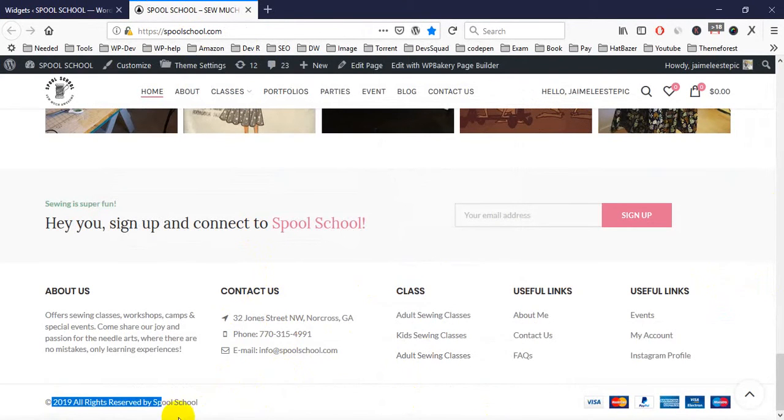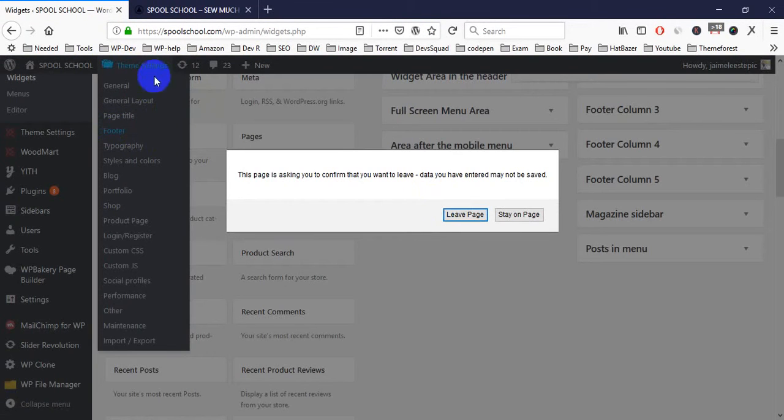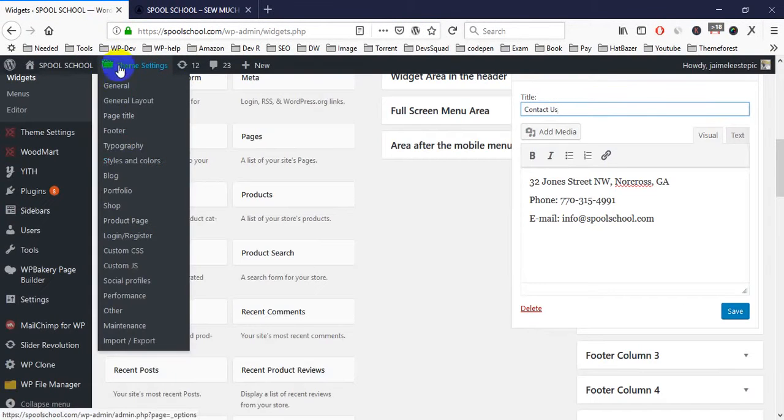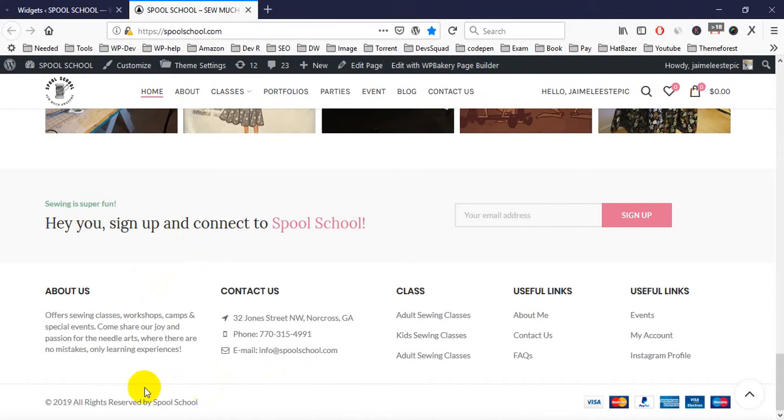And then if you want to change the footer bottom here and these images, I don't think you need to learn that, but let me show you. Here is the footer, so you just click on theme settings, then footer, and you can see here the text, how you can edit.